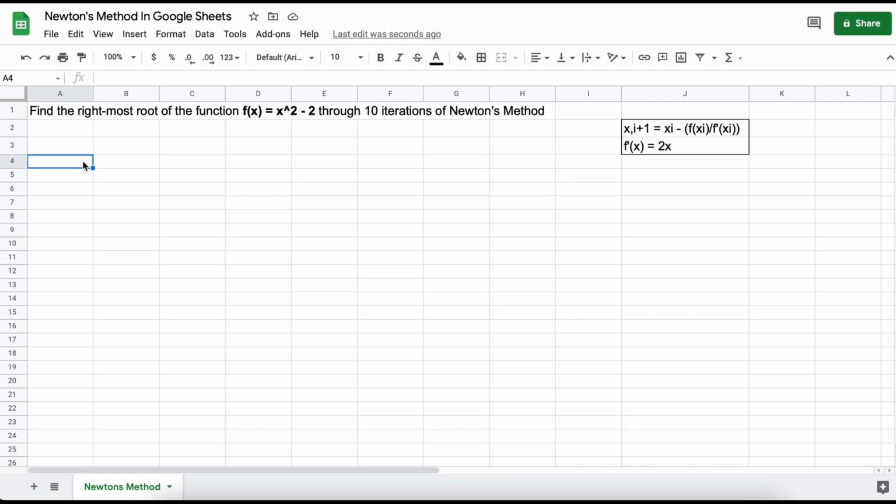Alright, so we are told to solve for the rightmost root of the function f of x is equal to x squared minus 2 through 10 iterations of Newton's method. So, Newton's method in Google Sheets is relatively easy to implement. The first thing we can do in Newton's method is simply evaluate the derivative of a function, which I have already done here, and you can see that in the top right corner.